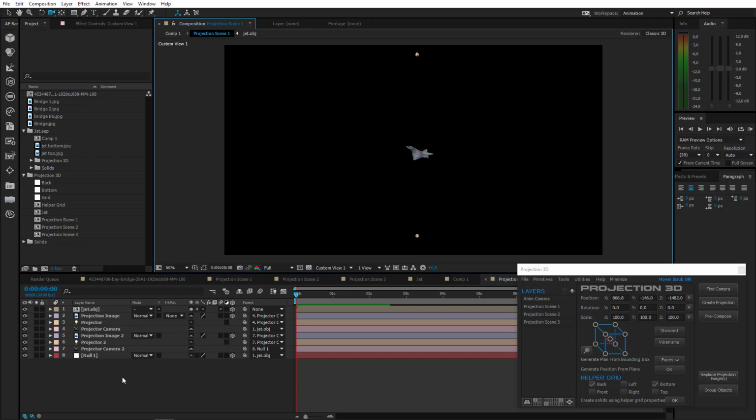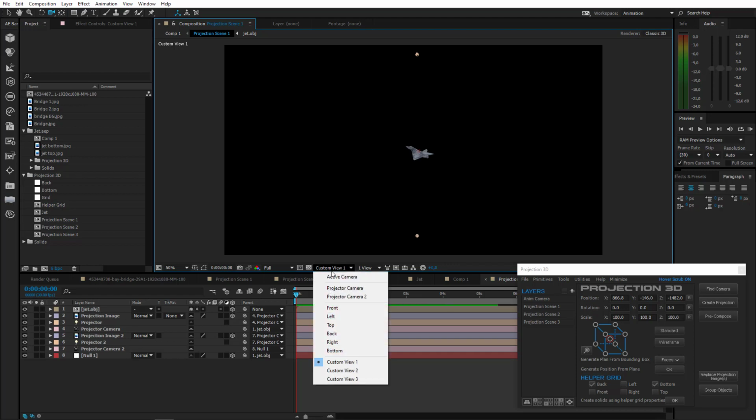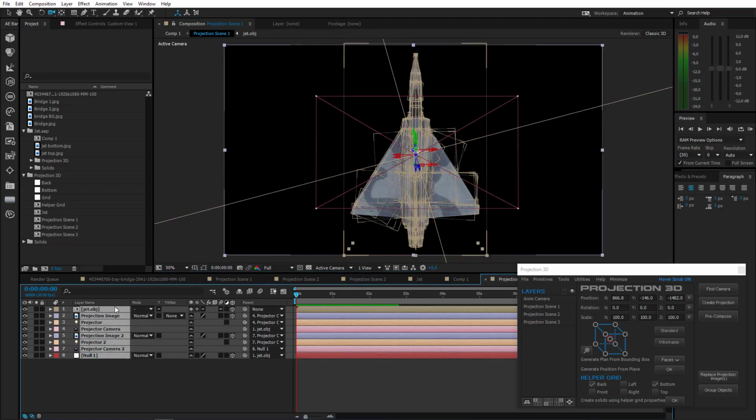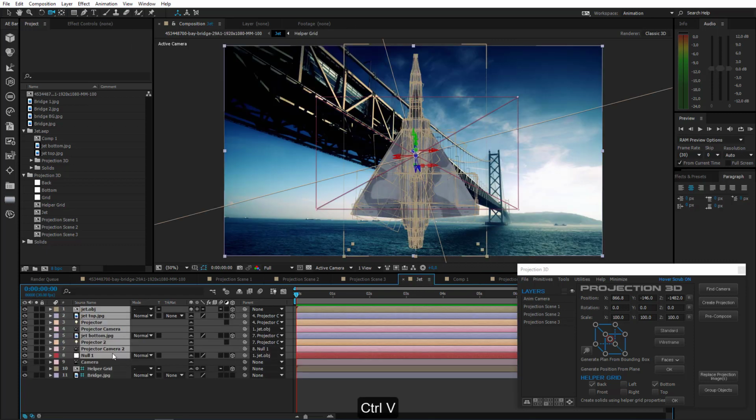If you want to use a different model, you can export the scene to some 3D software like Blender, and you can animate your own model there. Or you can use the Element 3D plugin. Well, let's get back to work. So we have our model, now we just add it to the scene. Select all those layers, copy and paste them to the jet comp. Put them like this.